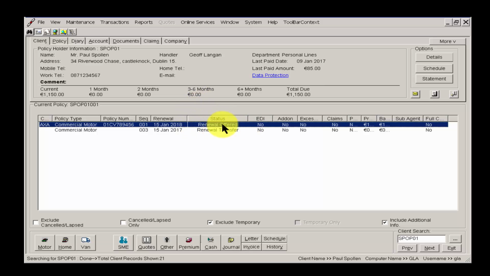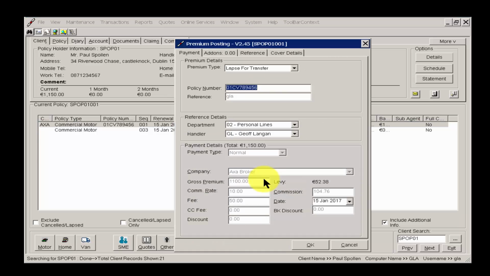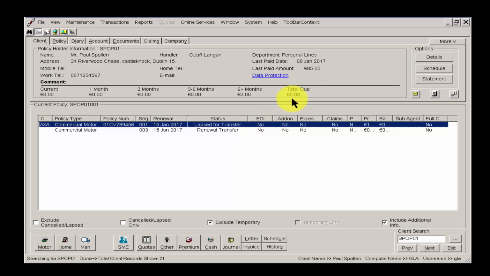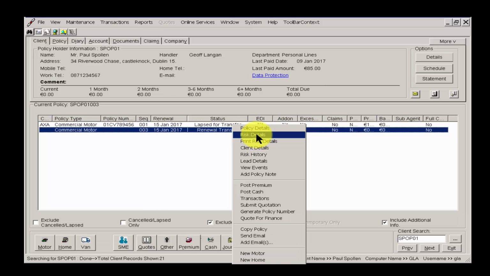To deal with that, just select the current policy line, right click and select post premium. The system will automatically give you a lapse for transfer option, and it'll pull in the figures. So all you literally have to do is just press OK, and the system will change the status to lapse for transfer, and it's taken down the debit. So that's crucial. So lapse for transfer, and the total due is now back to 0. That's great. Now we select the new line, right click and risk details.